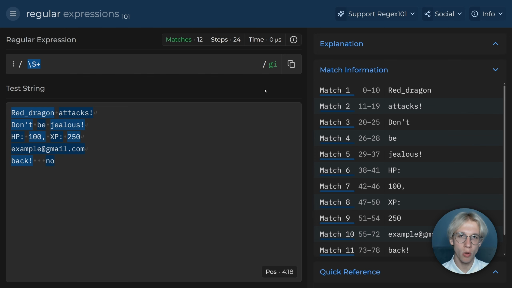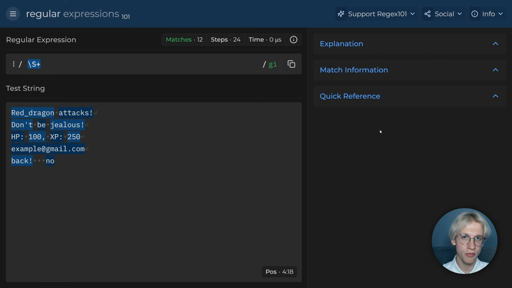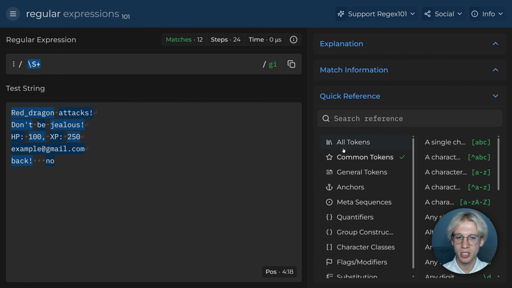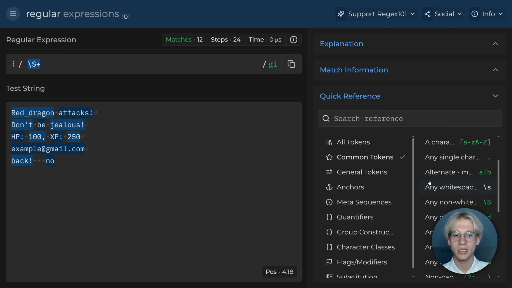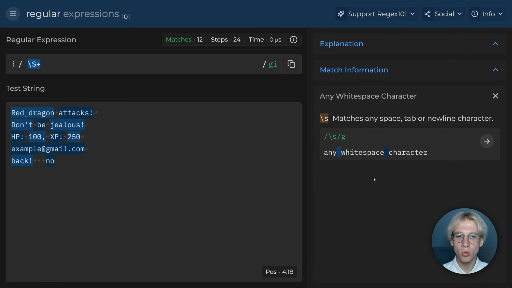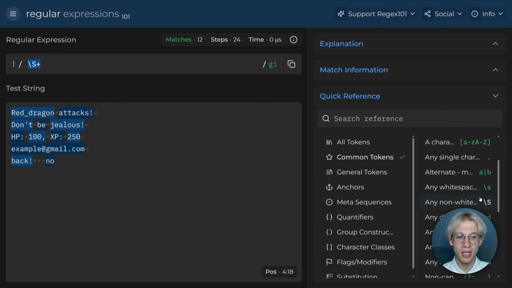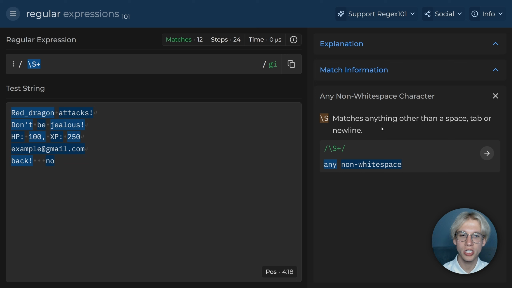Actually, if we want to find all of them, let's close the Match Information tab and let's open the Quick Reference tab. And here inside of the section Common Tokens, you will see all common syntax that is used in regex. And if you scroll a little bit down, you will see /s symbol. So we can click it and then we will see a description that it matches any space, tab or new line. And also you will see a capital letter S, which matches anything other than a space, tab or new line.